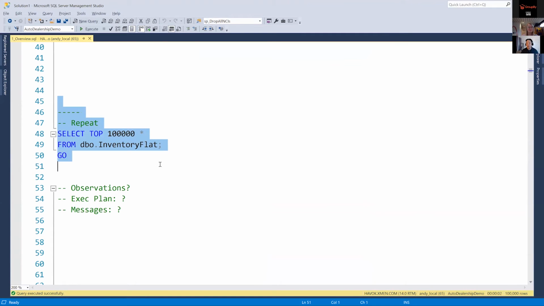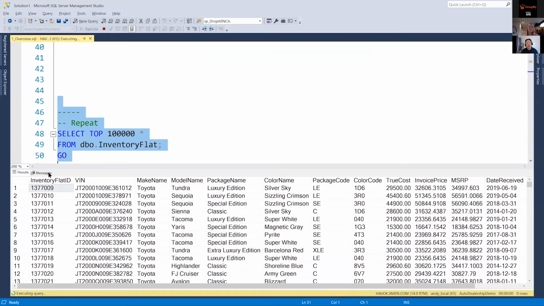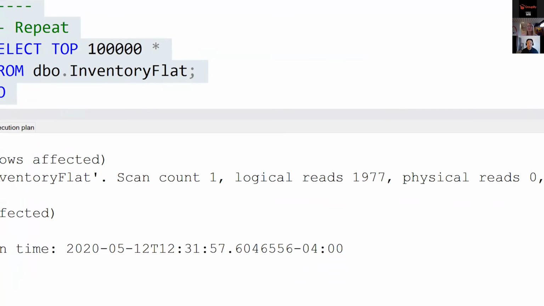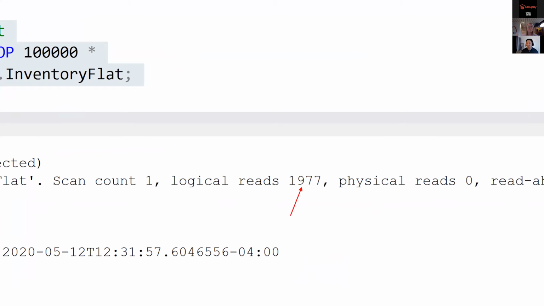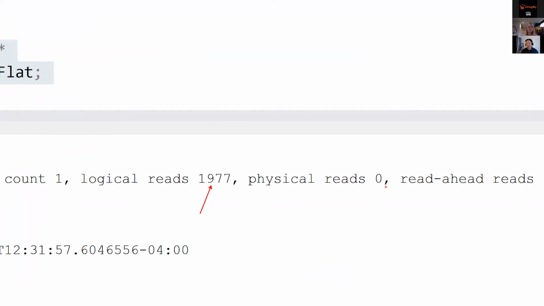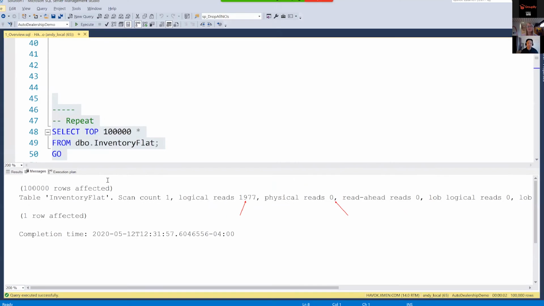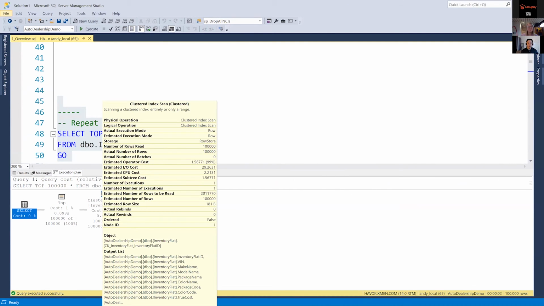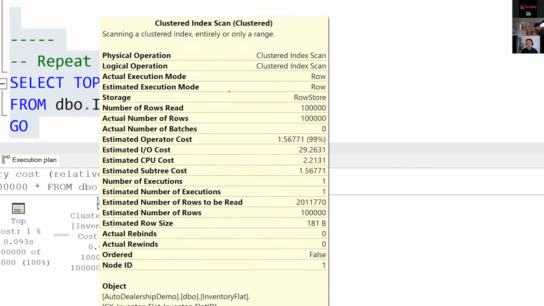So I'm going to rerun that same particular query just so you understand the nuances and the differences here. If I go back to the messages tab once again, I still have the same logical reads. However, now I don't have any physical reads because we already pulled those data pages into the buffer pool here. So understand that simple distinction. But the execution plan is absolutely identical. We still do the clustered index scan as you can see up here.